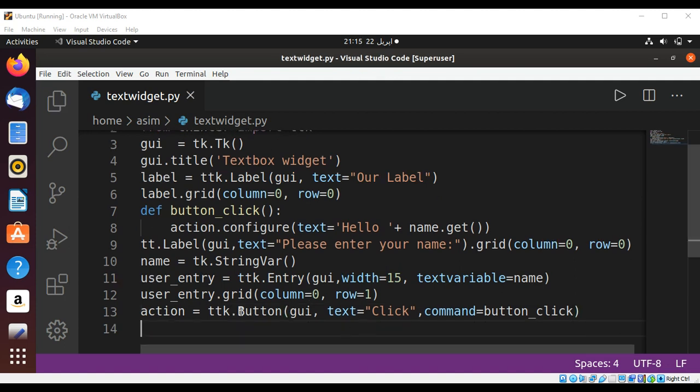Here we created a button and saved a reference in our action, and we will use the action variable to call the configure method of the button, which will then update the text of our button over here. This variable name is bound to the entry widget in our button click function, and we are able to retrieve the value of the entry widget by calling the get method on this variable.